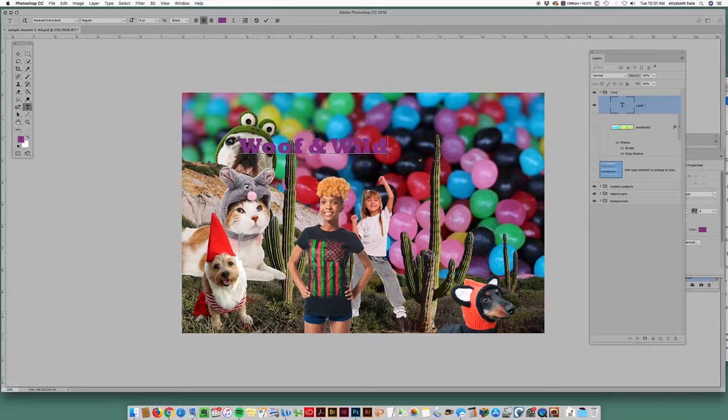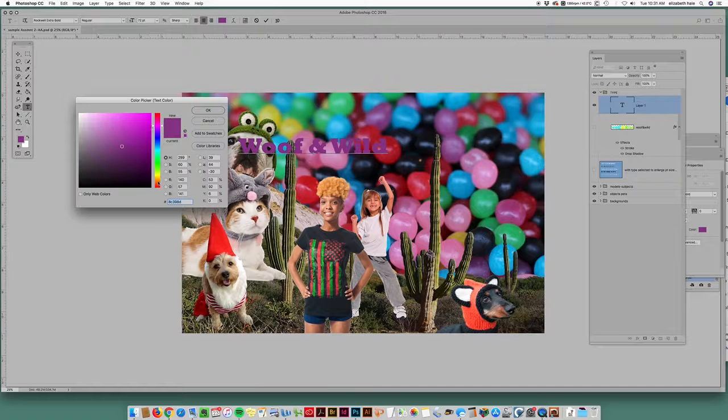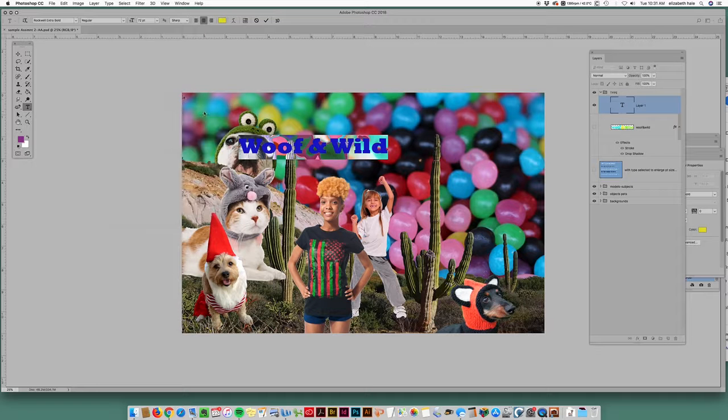Now, if you don't like any of that, you take your cursor while you're on the T tool and you drag over it to select the type. You could change the color by either going here or by going here. It makes no difference, and you can pick a color. Let's say I'm going to pick something that I can really see right away, and I can always change it. And I'm going to say OK.